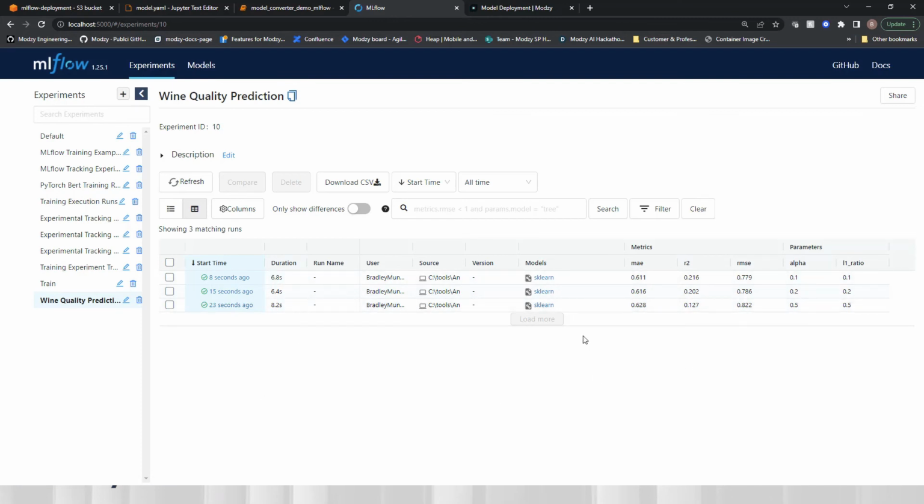But as an example to illustrate what I was talking about earlier, we can very easily compare the performance of our models based on the parameters that we specified. And so for linear regression models, we're looking for a smaller mean absolute error and RMSE.